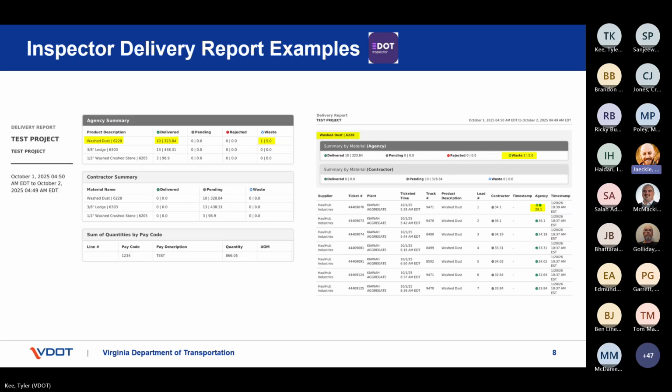Couple other questions. So Tyler Kraus asked, what materials will this cover and will it be implemented on design build projects? So right now it is mandatory for plant mix asphalt on schedule paving, resurfacing projects, whatever you want to call them. We have about 8 different names for them here at VDOT. So that's the only ones that it's mandatory for.